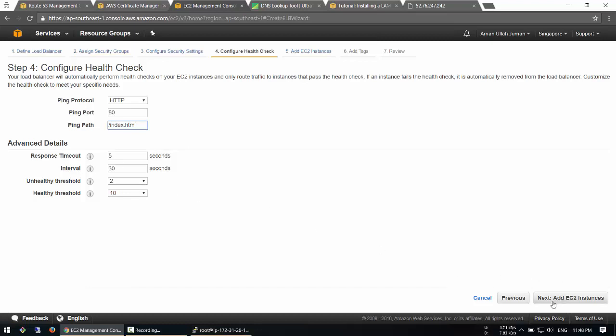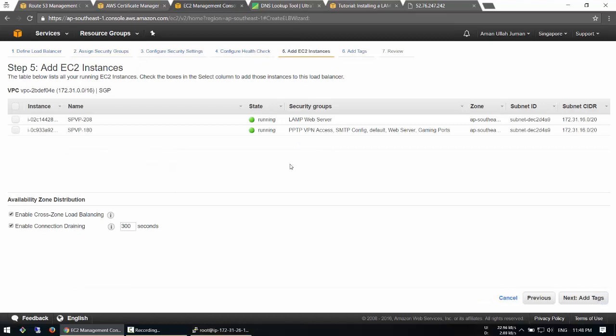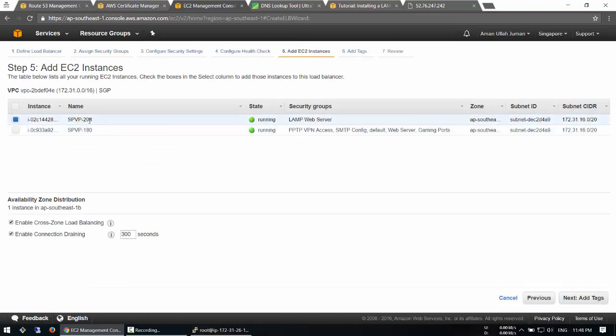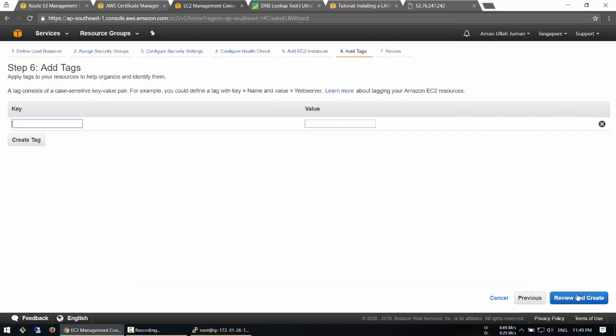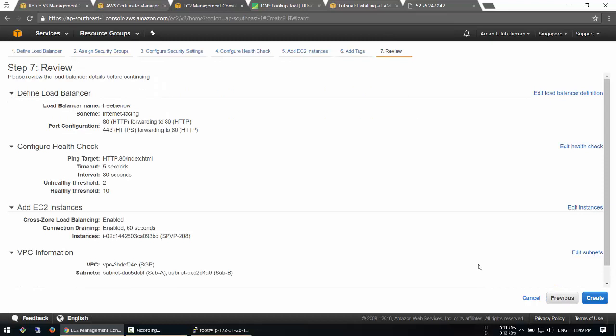And now next we're going to add the instance. The instance was this one, SPBP 208, and we want to change this value from 300 seconds to 60 seconds. That means 1 minute to propagate TTLs. Next, add tags. We can skip this one and move on to review and create.